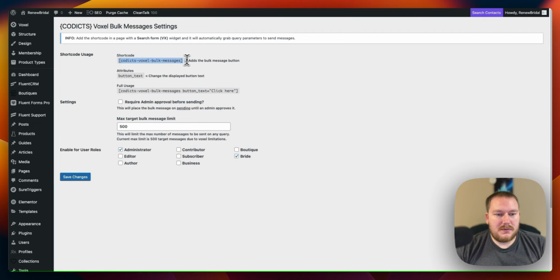There are a couple of additional settings that you can go through. You have a shortcode, which will add the button to the front end, and the ability to change the button text, as you can see here. You also have the option to require admin approval before sending. This is going to put it in a pending state, so that no one's just going to spam all of your users. And then we have the ability to enable it for specific roles. We obviously want to turn it on for administrator, because this will be a great way for you to send out messages via your system as well.